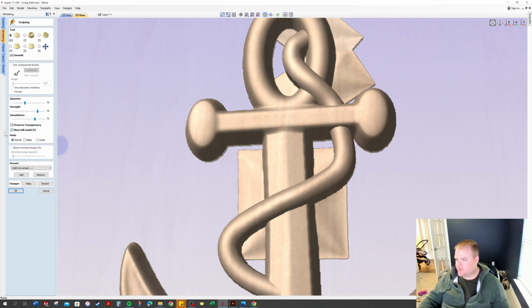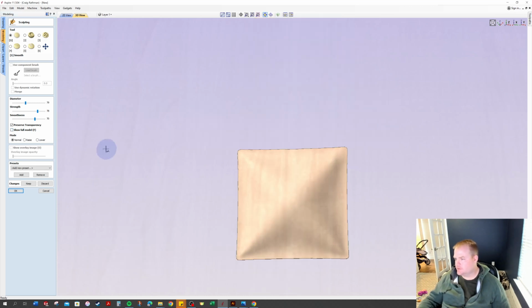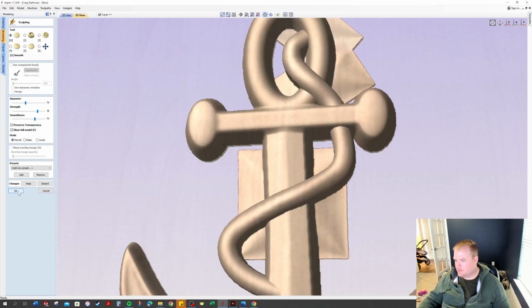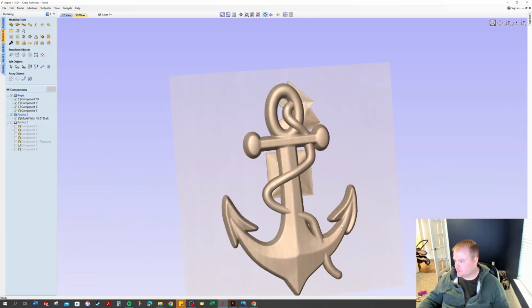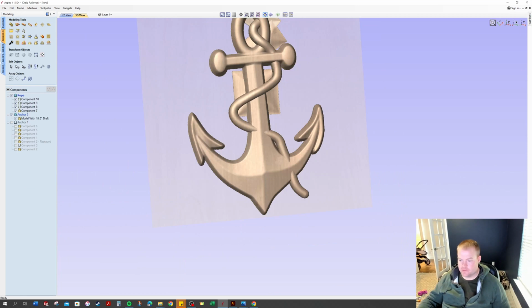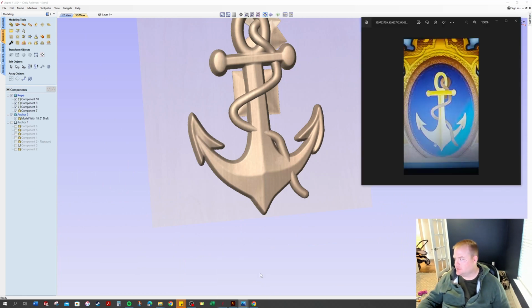And that was a nice thing about the update: it shows the whole model. Before it would just look like that when you did it, and you wouldn't know how it was going to look until you clicked out of there. So that was a really good feature in one of the updates that they did not too long ago. So that one needs to go under.